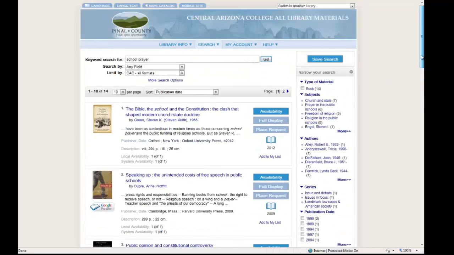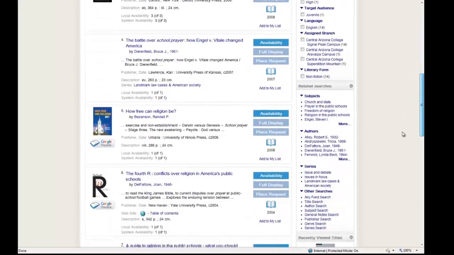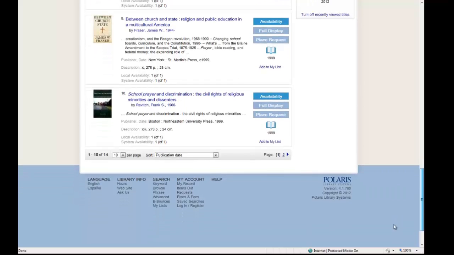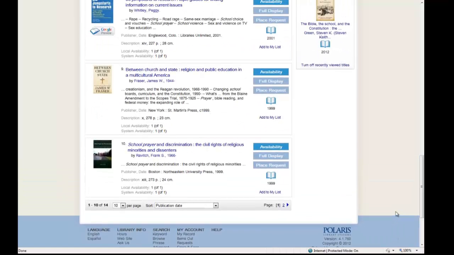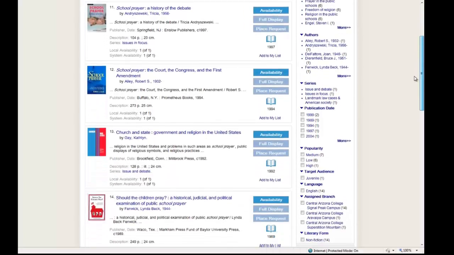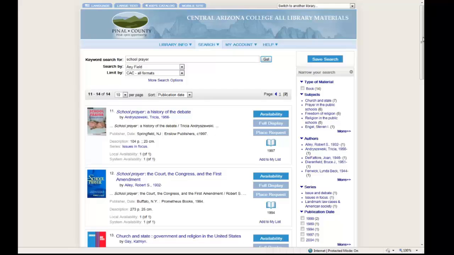Going back to the results list to look for more books as I scan down the list. I see nothing more of interest on the first page, so perhaps I'll go to the second page of hits. Boy, I'm just not finding anything here.